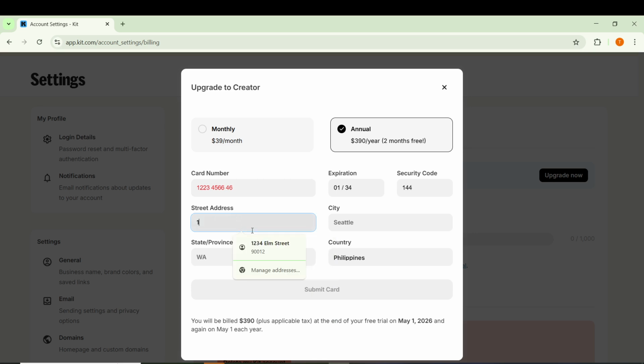Stay on the page for a moment to confirm the retry completes successfully and watch for any confirmation message or status change. After that, your billing issue should be resolved and your account access should return to normal if it was restricted. That covers everything you need to know.